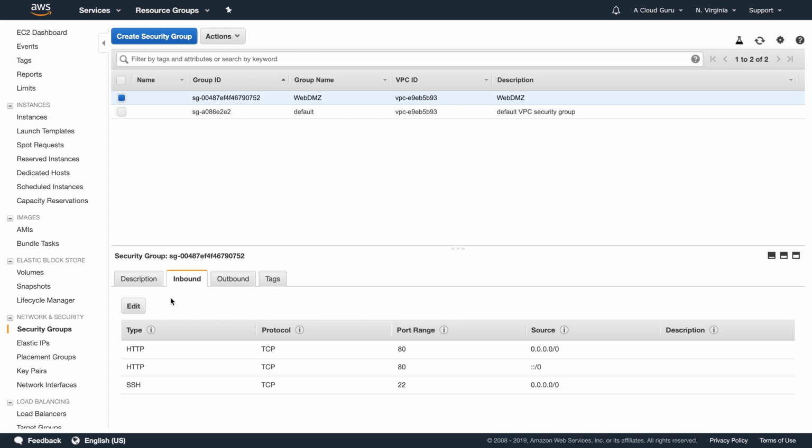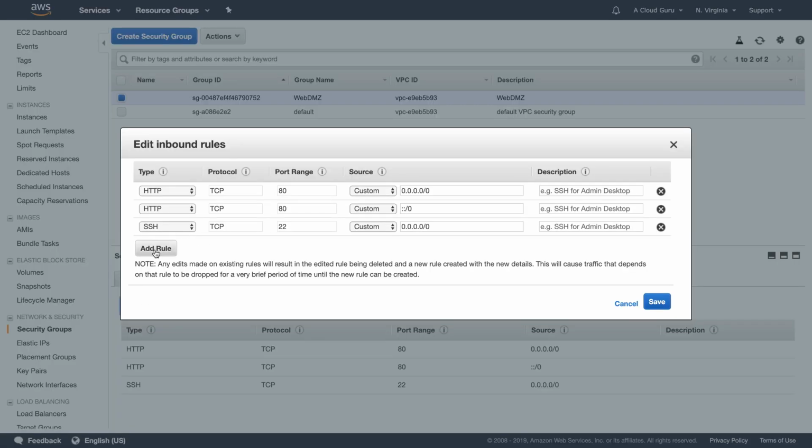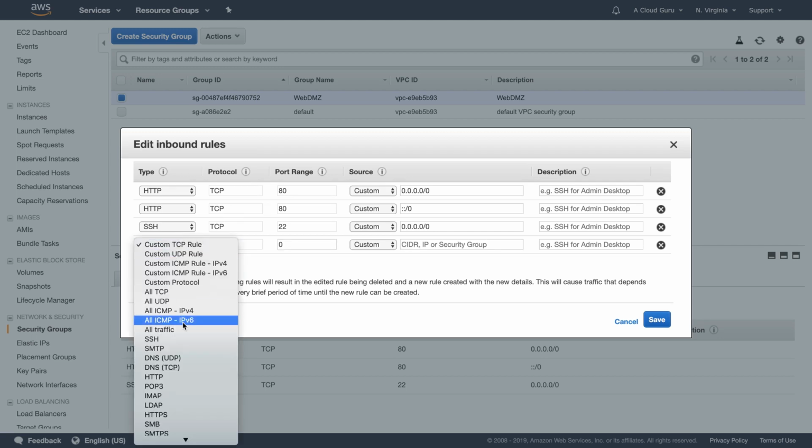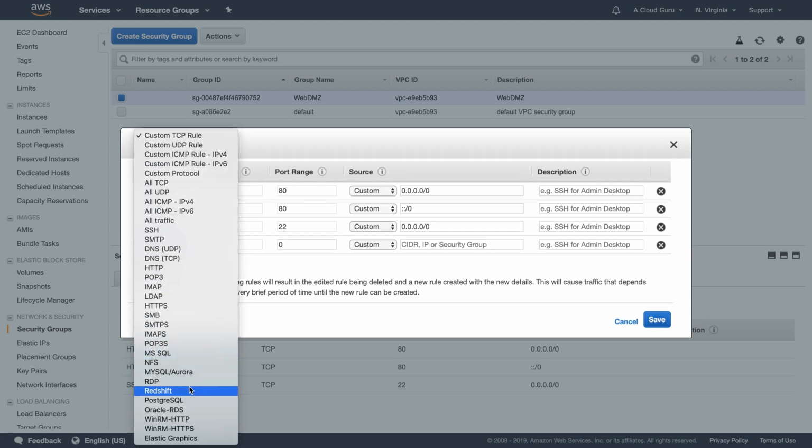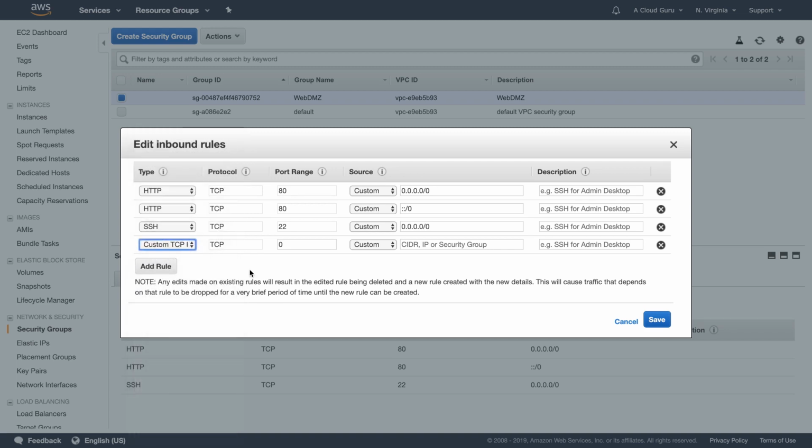Also, I want you to have a look in here. If I go to edit and I go to add a rule, there's no way I can add rules all I want. I can allow traffic over Oracle RDS or Redshift or SMTPS, whatever port it is, but I can't actually go in and block an individual port. I can't go in and say, hey, don't allow any traffic across this. There's no way of blacklisting a particular port.